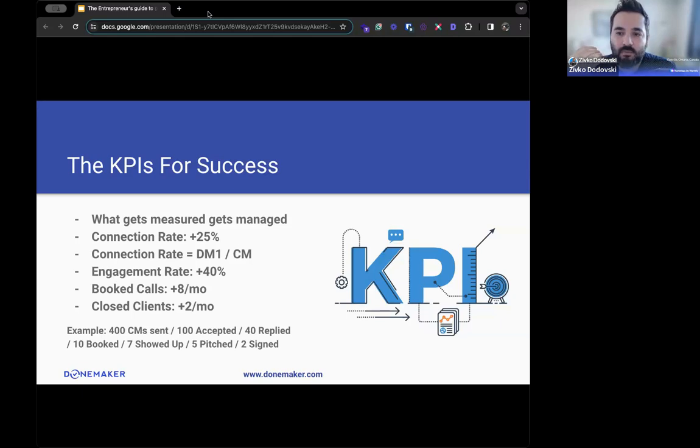So what gets measured gets managed, of course, but what you're looking for is a connection rate of 25% and up. And how you do that is basically you divide the DM ones versus CM. So that will show you how many connection messages you've sent, how many were accepted. That is your connection rate. So you want to have 25% connection rate or above. That means that you're doing something good. That means that your targeting is good. That means that your connection message is good.